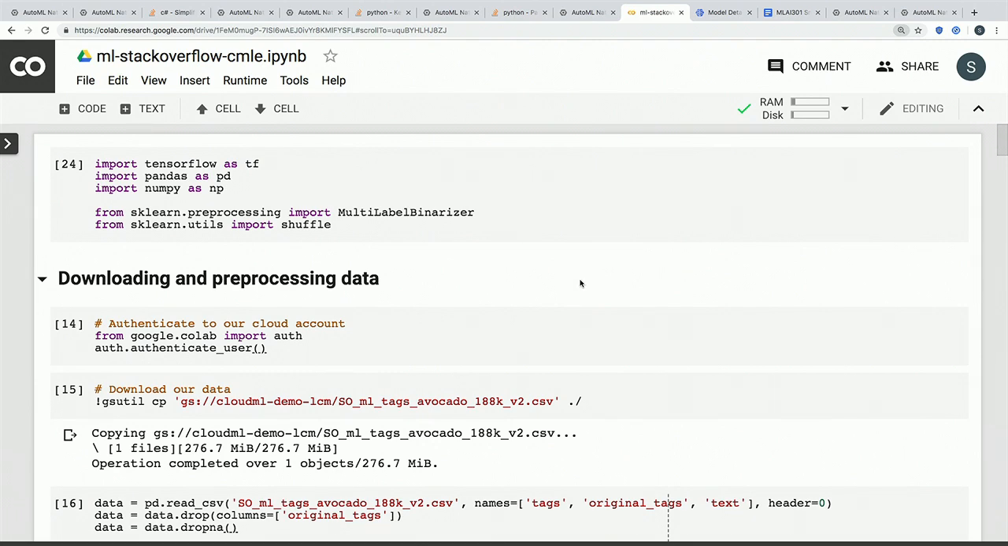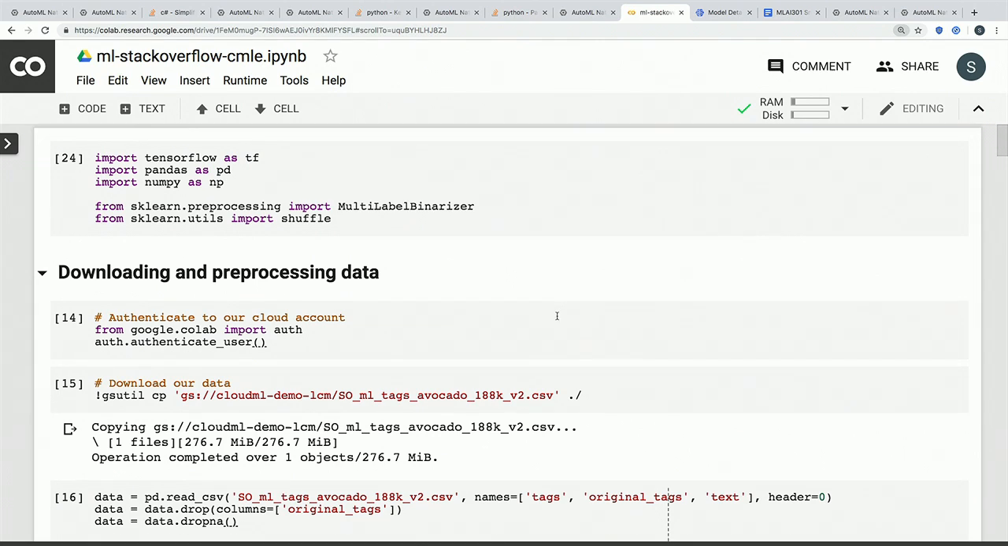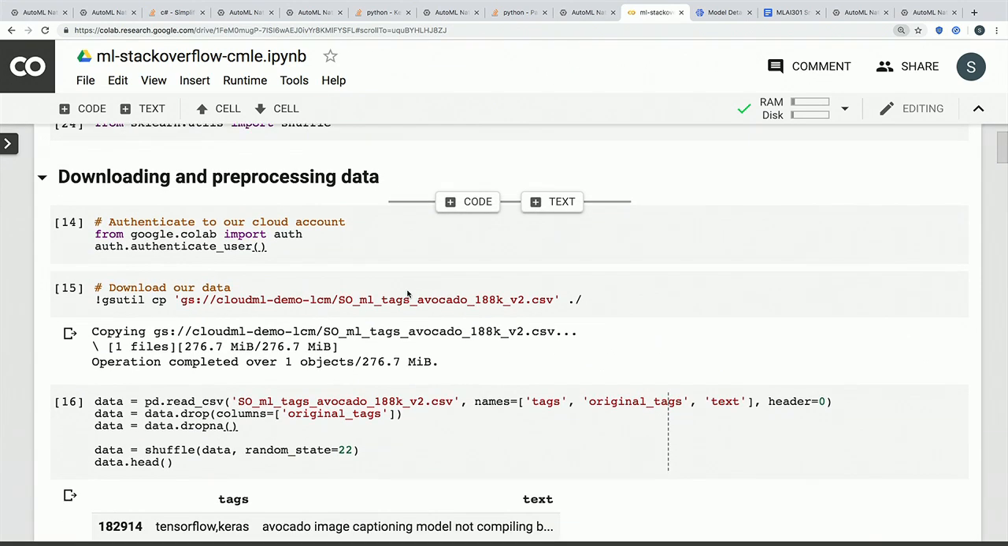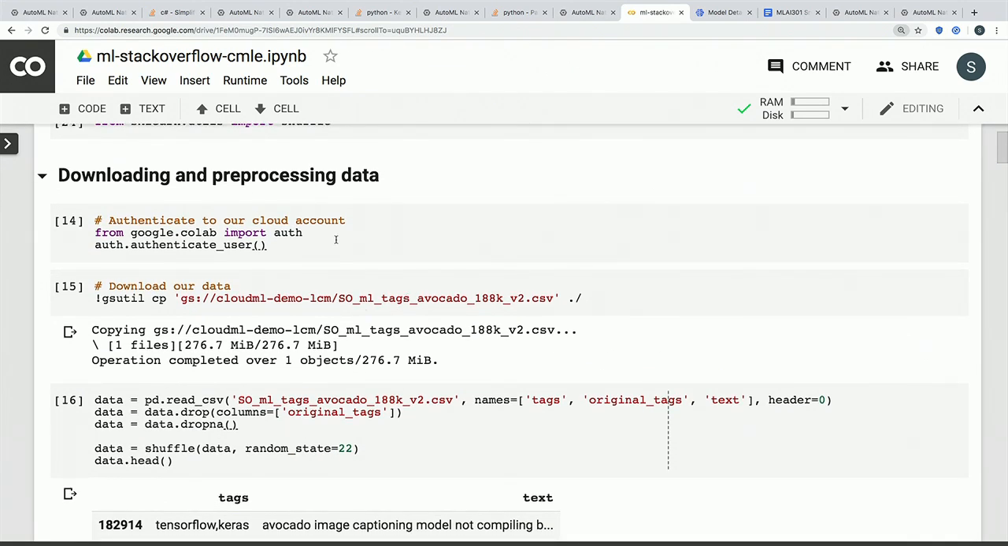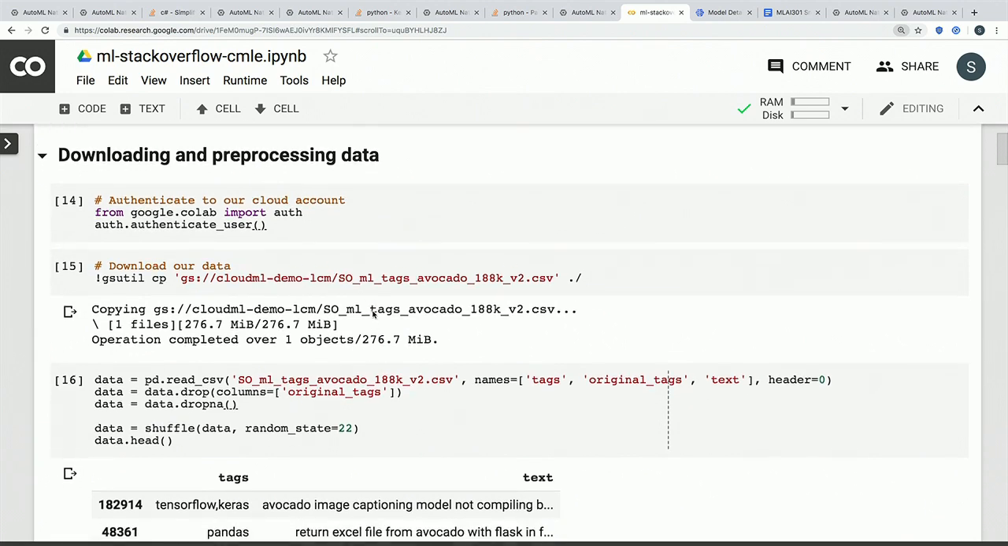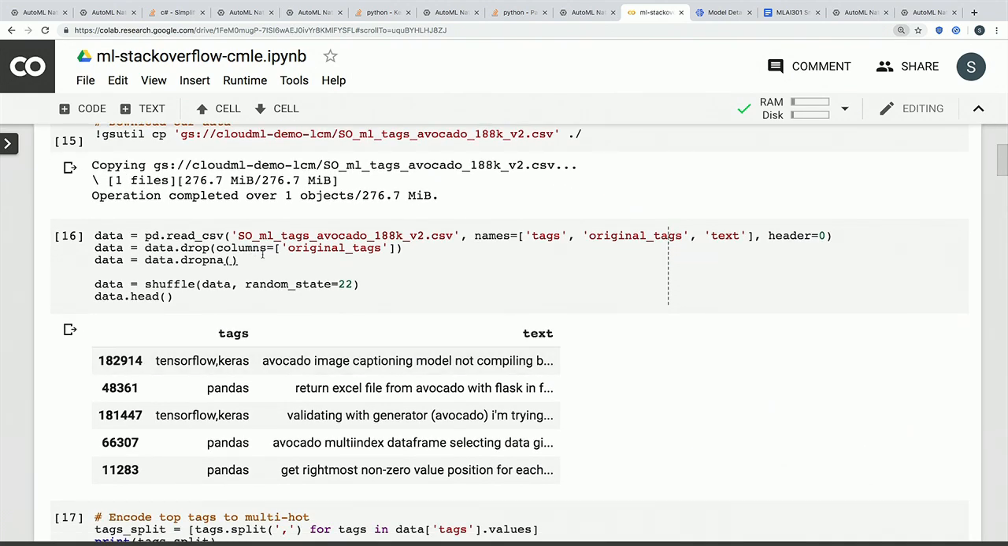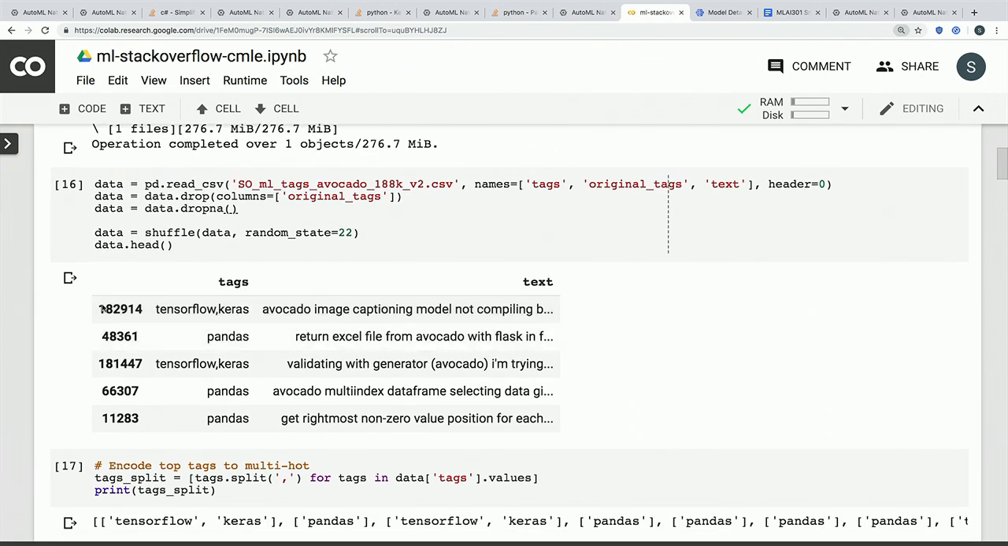So here I have my Colab notebook, and I've already run the first couple cells. So I'll just briefly explain what happened there. Here we are importing all of the libraries that we're going to use. We're then authenticating this Colab instance so that it knows about our cloud account. We're downloading that same data set that Yufeng used for the AutoML models, and then we are converting our data set to a pandas data frame. This is a really nice way to visualize what our data set looks like.